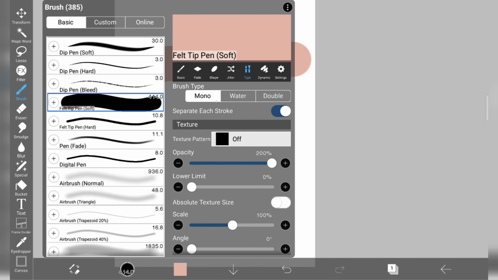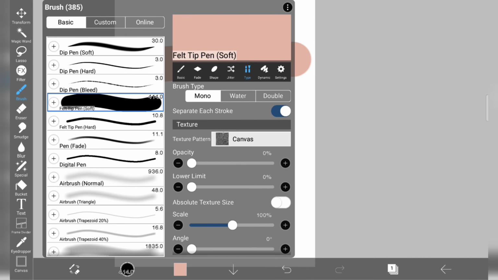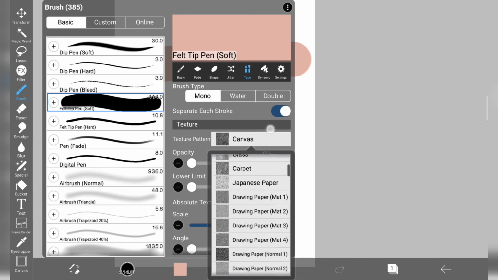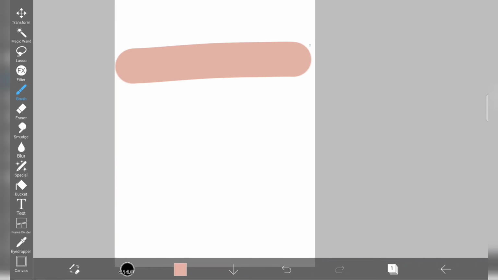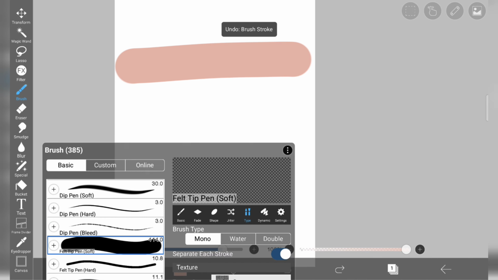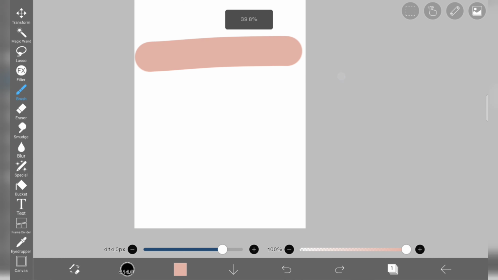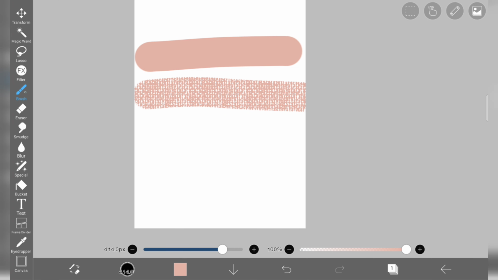And the third way is using the brush. So here I have chosen the felt tip pen soft brush. In the type option, switch on the texture pattern by choosing any texture shown under it. Now it really looks the same. Why? Because the opacity is at 0. So keep the opacity at maximum to get the full texture visible. So now the full texture is visible.